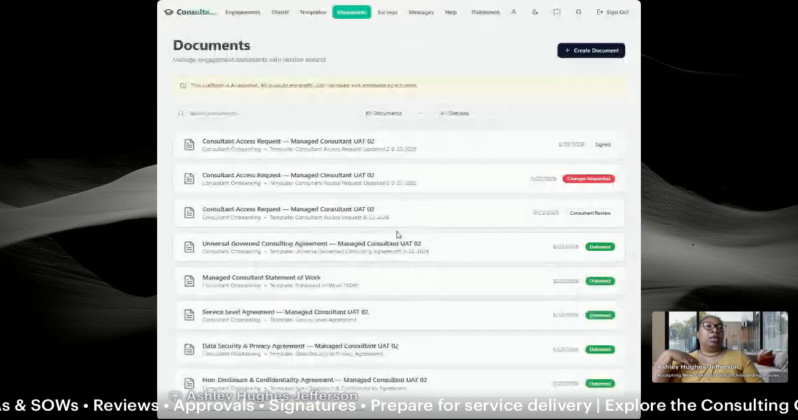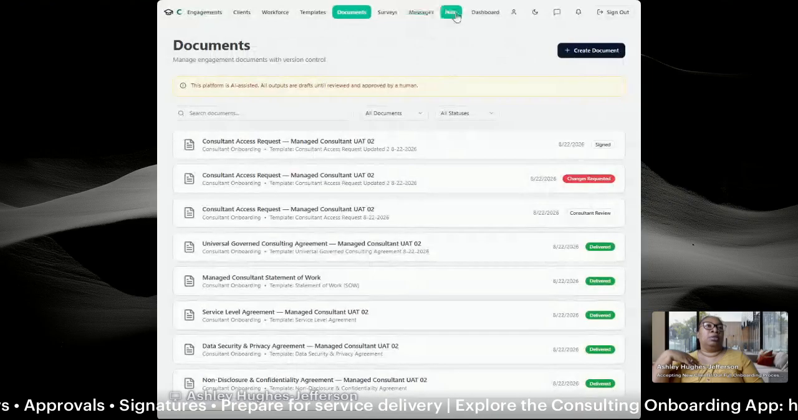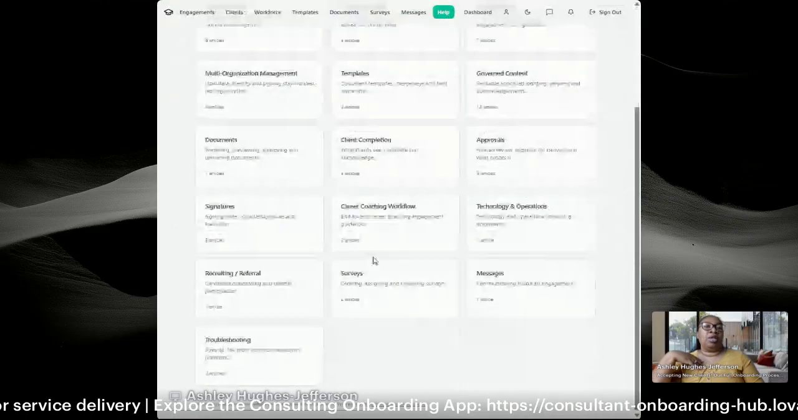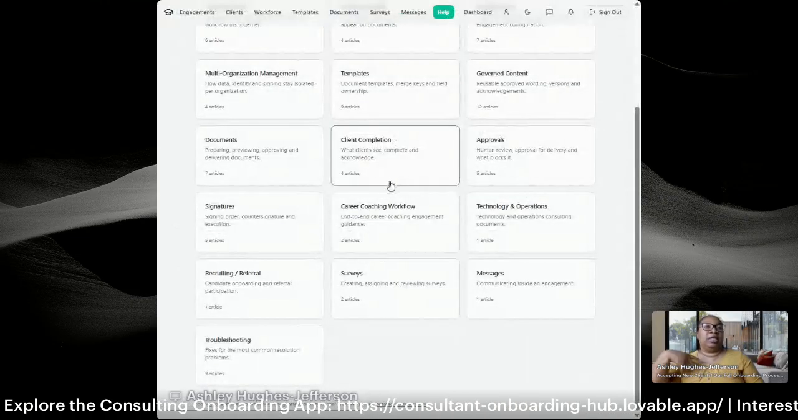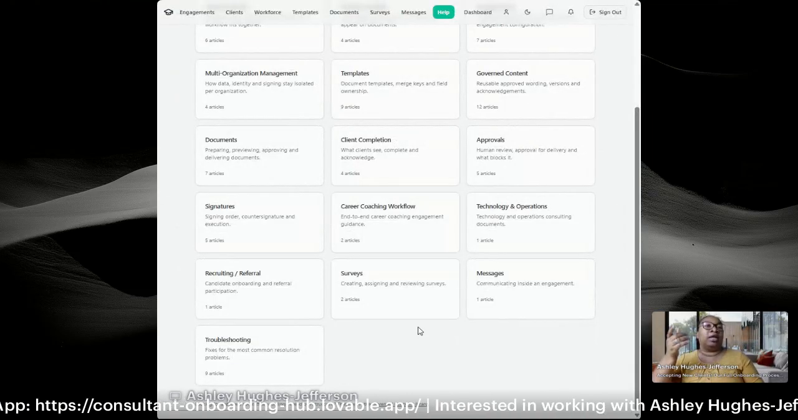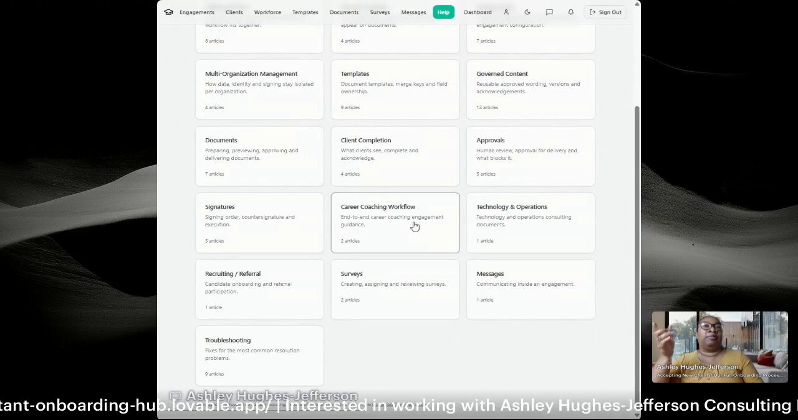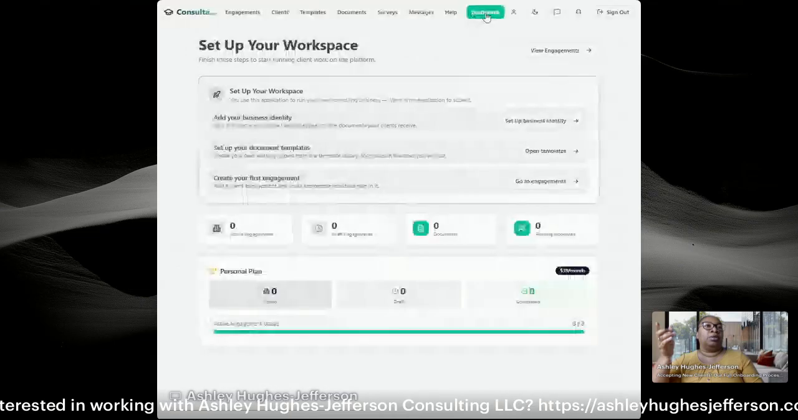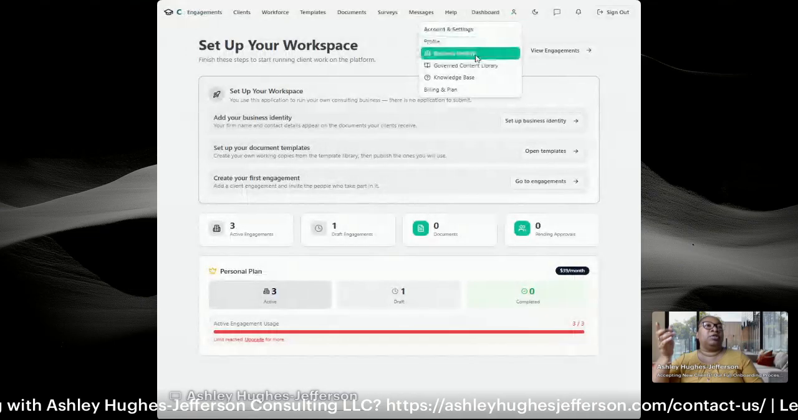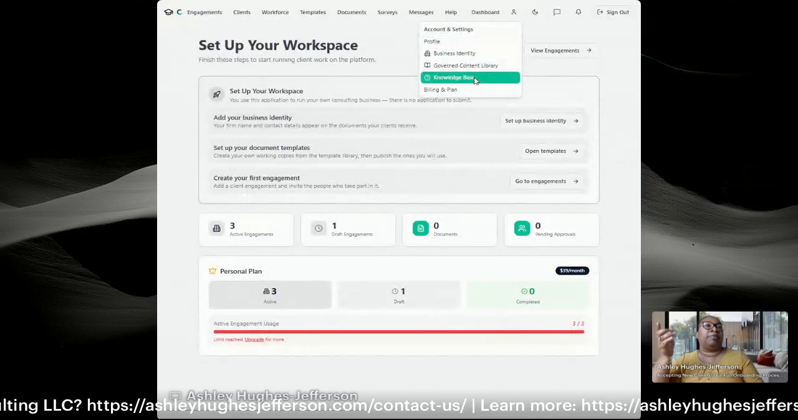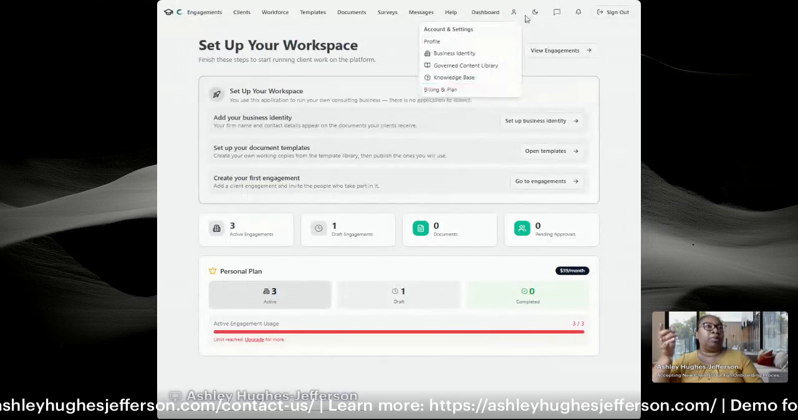This is where your documents are housed. What else? Help. We do have a knowledge base. If you're a consultant, the information comes up by client type. So if you're not a consultant, you may only see client information on here. Dashboard. Some other features: you see the business identity, there's a governed content library, knowledge base, billing and planning.